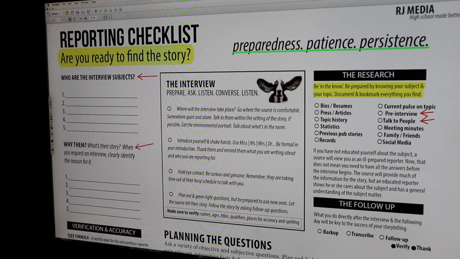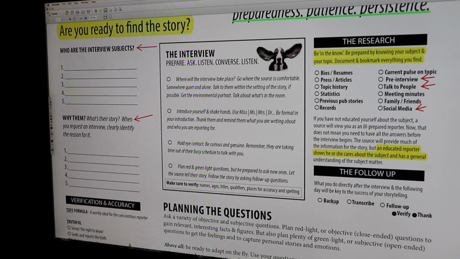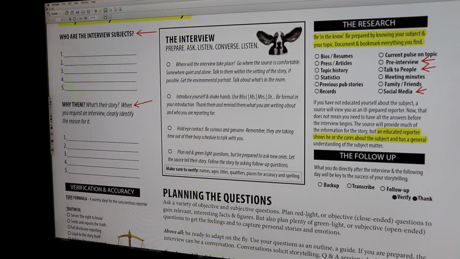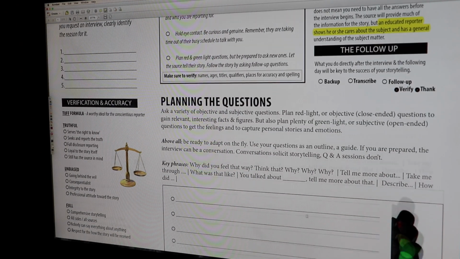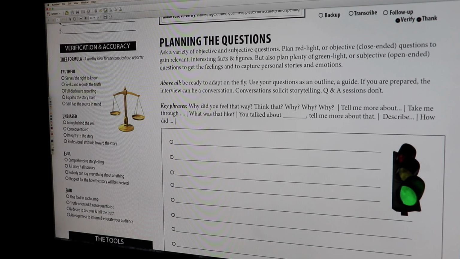And then it's all about the research. When we take a look at ways to be in the know and be prepared going into an interview, everything from a pre-interview, just a short conversation with that person, maybe when you schedule it, talking to other people around them or that are involved in the topic, even going to social media and taking a look at either the source or information on the topic, family and friends, previous stories that are written. So many ways to prepare.